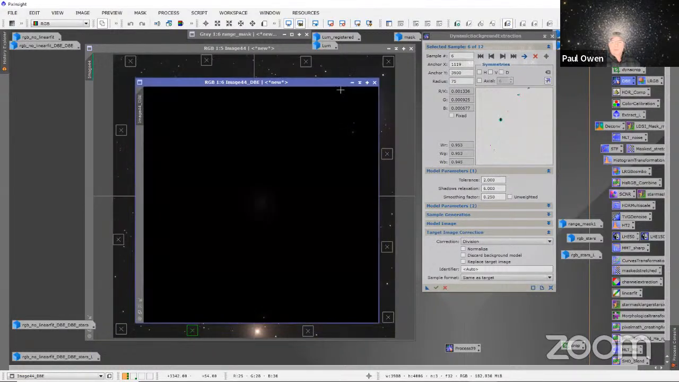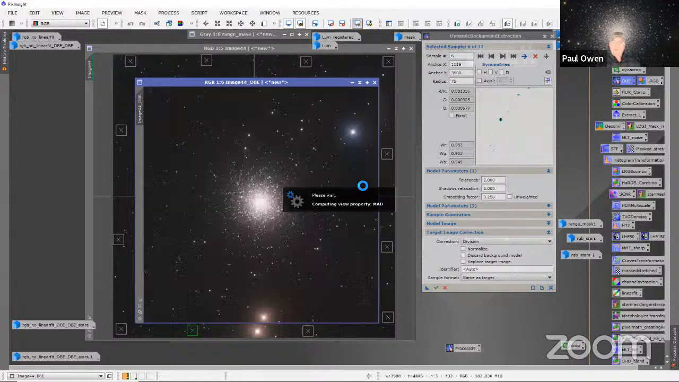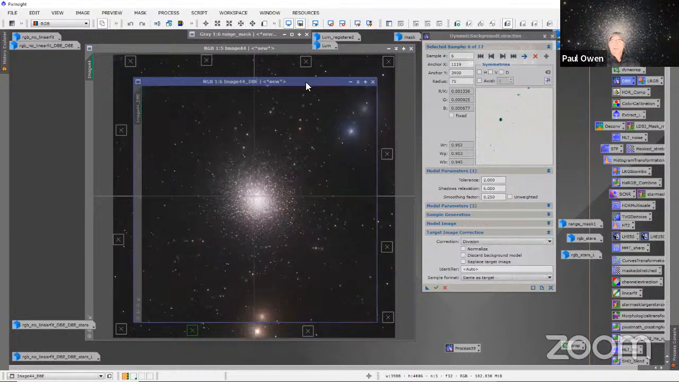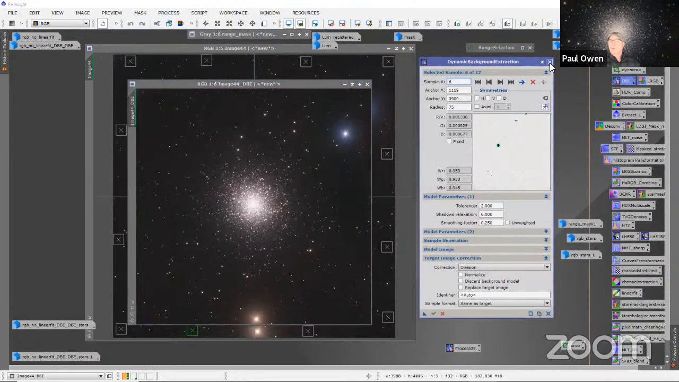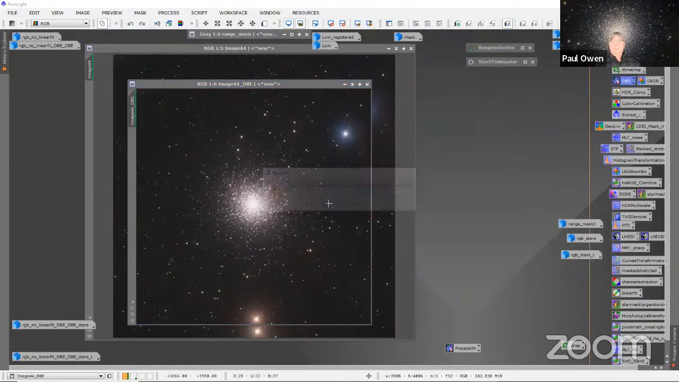This is the actual image after its first background extraction. So there it is. It's already starting to look a little more even and nice. Once we've got that done, then we simply are going to close off the background extraction. I don't need that original image anymore. It's gone.